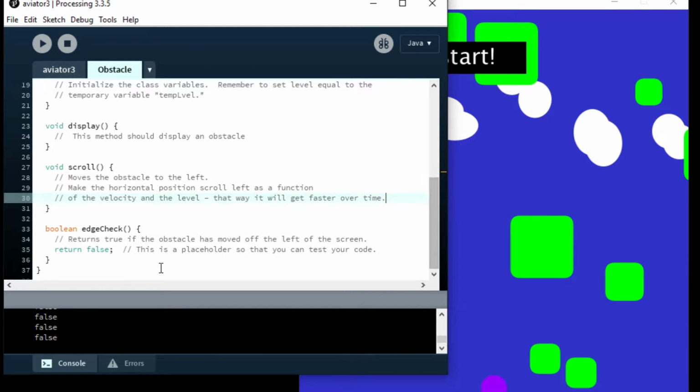And finally, we have the method edge check, which will return true once the obstacle has moved all the way off the left of the screen. Otherwise, it returns false. And you'll note that it says return false already. That's just so that you can run your program at all. Otherwise, it might throw an error and not let you do anything.